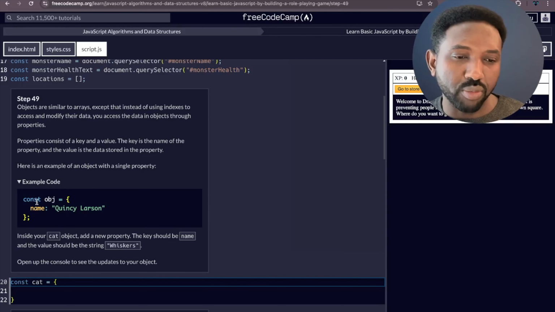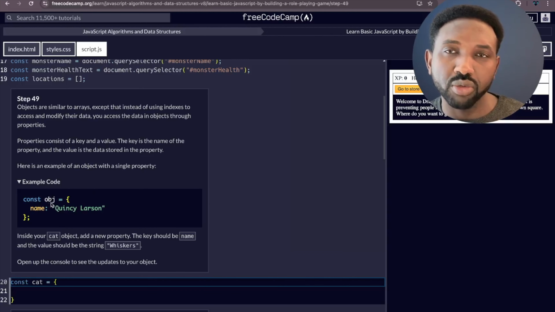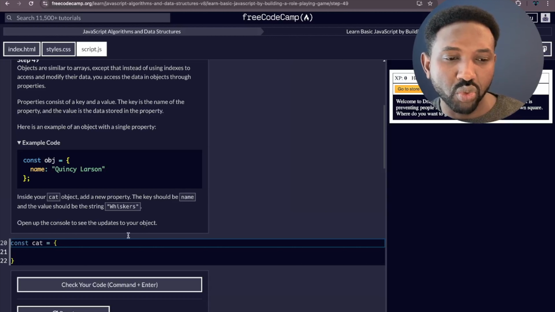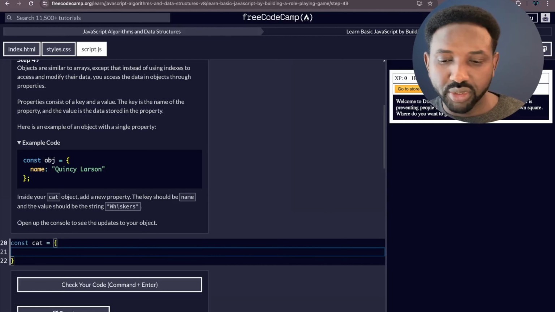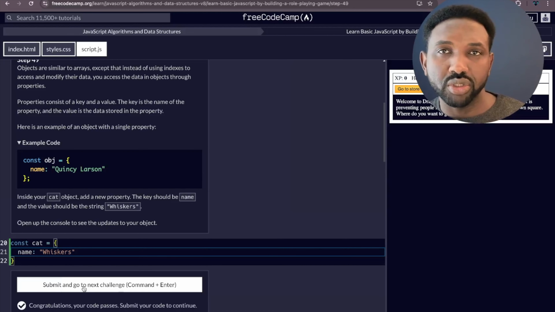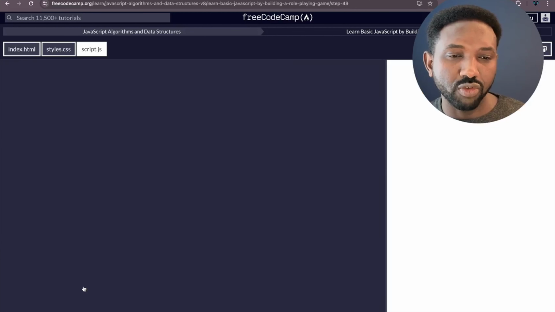As an example here, it is declaring this variable called object. It includes name as a key and a string assigned as a value to this name. Next, here at the bottom, it's asking us to update this cat object to have a name, for example, and the value of this name is going to be this string here. And then you need to check your code. Congratulations, your code is passed. Submit the changes and move on to the next challenge.